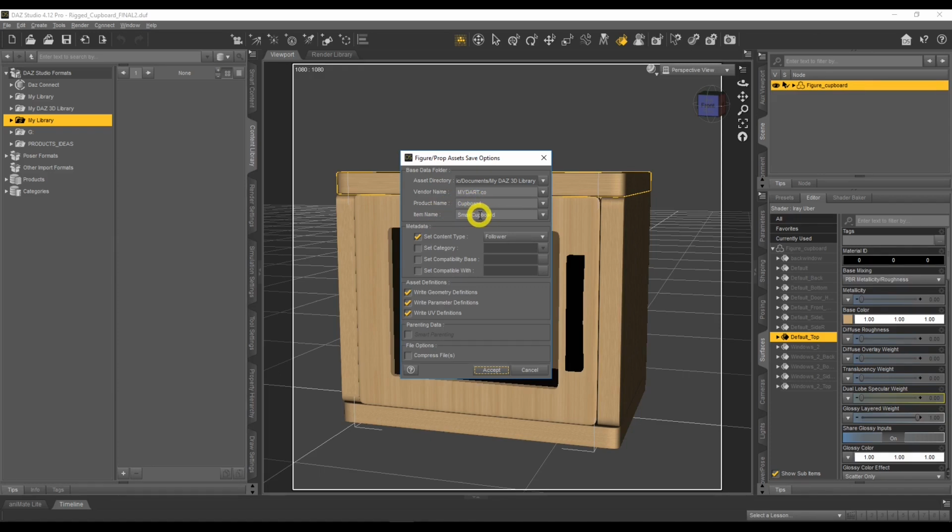I'm going to leave that as it is. You can change that. I'll change that actually. We'll change that to cupboard. There we go, because it is a cupboard.